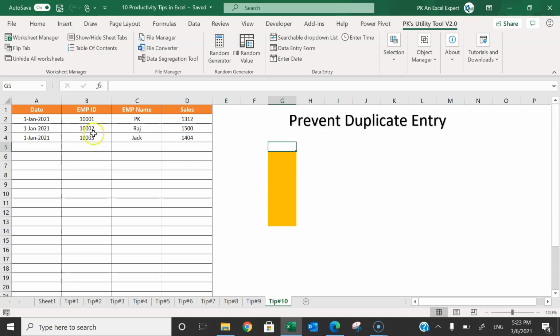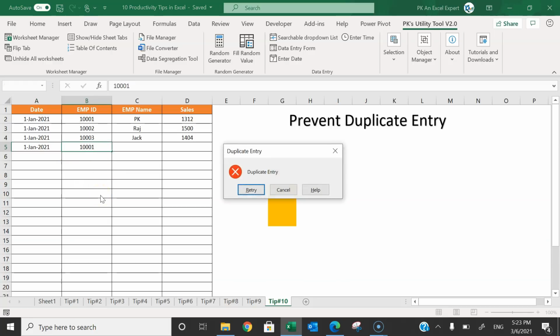Now the thing is, here we don't want to put the duplicate prevention on one column. We have date here, where we have employee ID, employee name and the sales. We want in one date, one employee should come once only. You can see on 1st Jan 2021, the employee ID 10001 has already come. If I type here 1 Jan 2021, it allows me to type the 1st Jan 2021. But as soon as I type here 10001, it returns this message, duplicate entry, because for 1st Jan 2021, I have already given this employee ID.